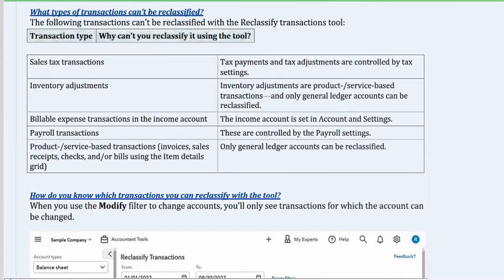The following transactions can't be reclassified with the Reclassify Transactions tool. Transaction type. Why can't you reclassify it using the tool? Sales tax transactions. Tax payments and tax adjustments are controlled by tax settings. Inventory adjustments. Inventory adjustments are product-/service-based transactions, and only general ledger accounts can be reclassified.